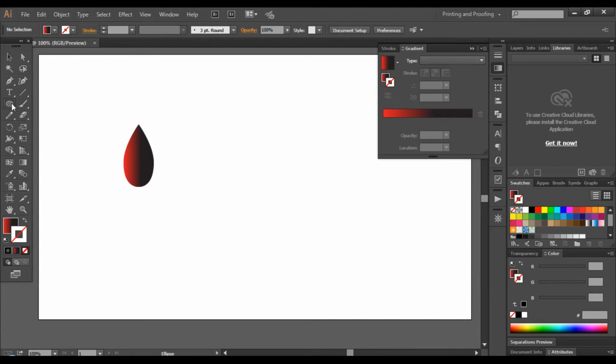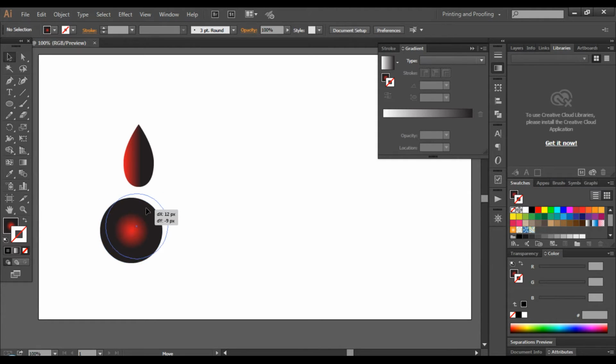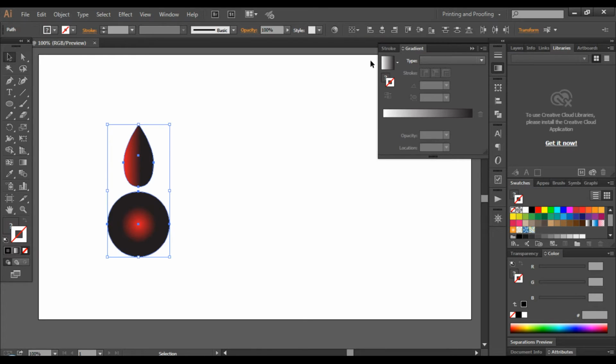Then now select ellipse and draw a circle. And for circle, select this radial option. Choose this radial option. Now select both and align horizontally.